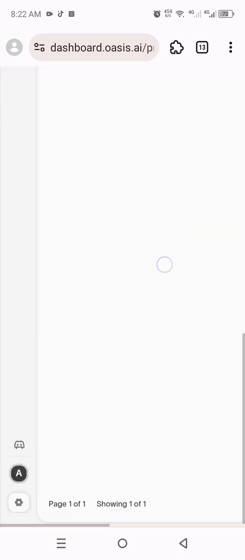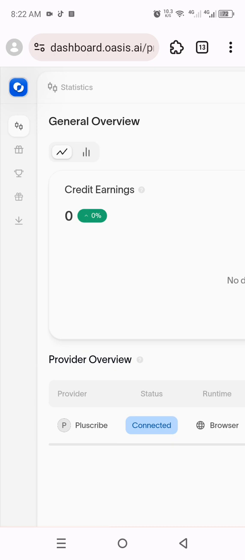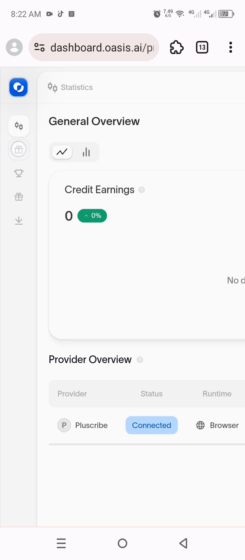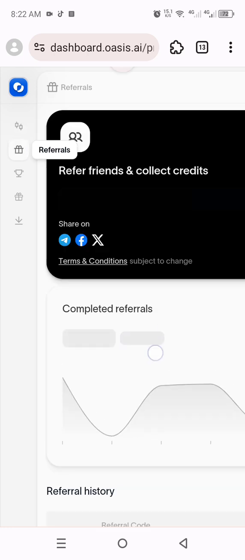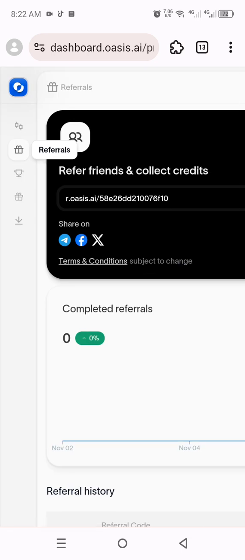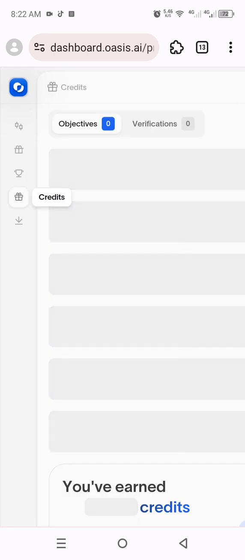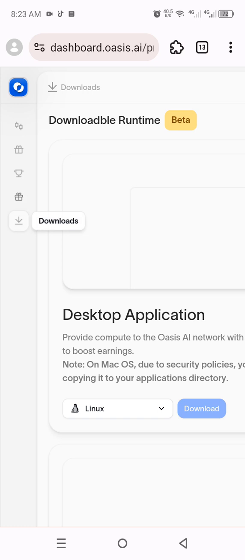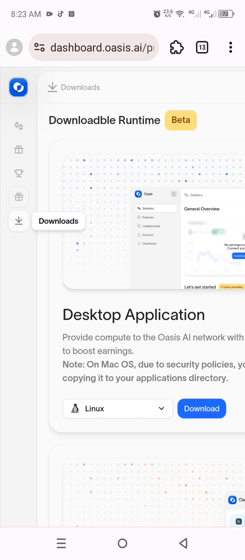The next thing to do here is to complete your task. Just click on here, you can see it here. Click on it. This is where you get your referral code. This is your referral code. Click on here to complete task. Here you can credit to complete your available tasks. For those using PC, you can also download the extension for your PC.